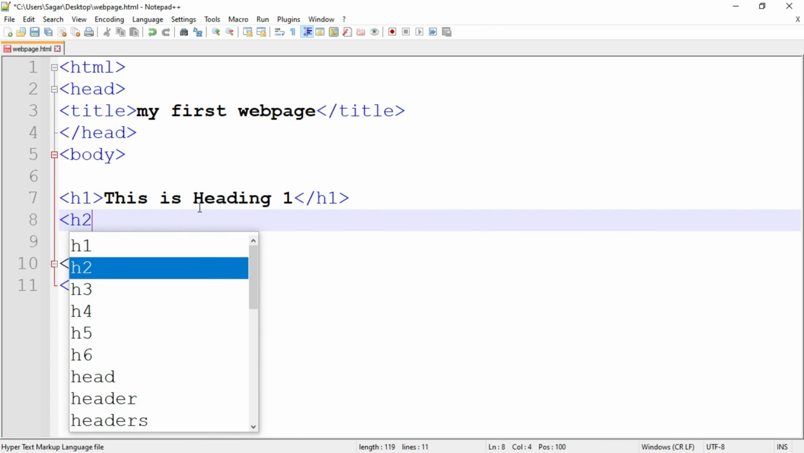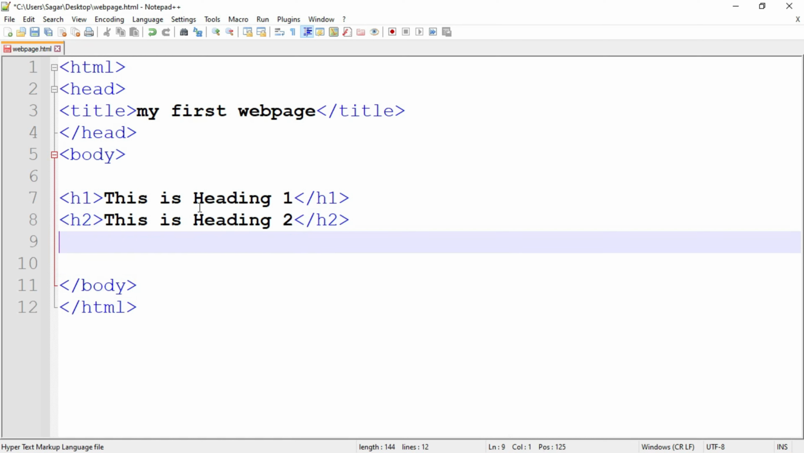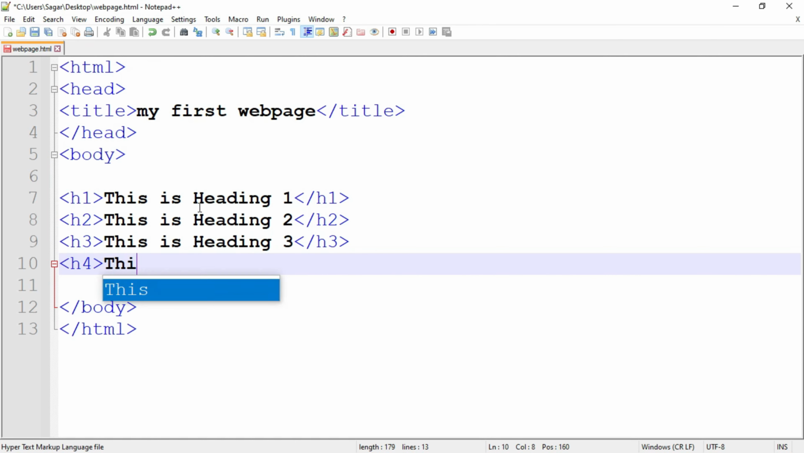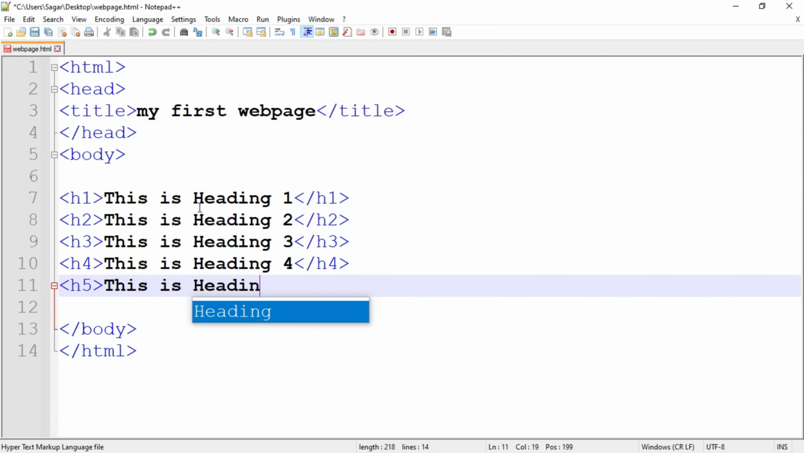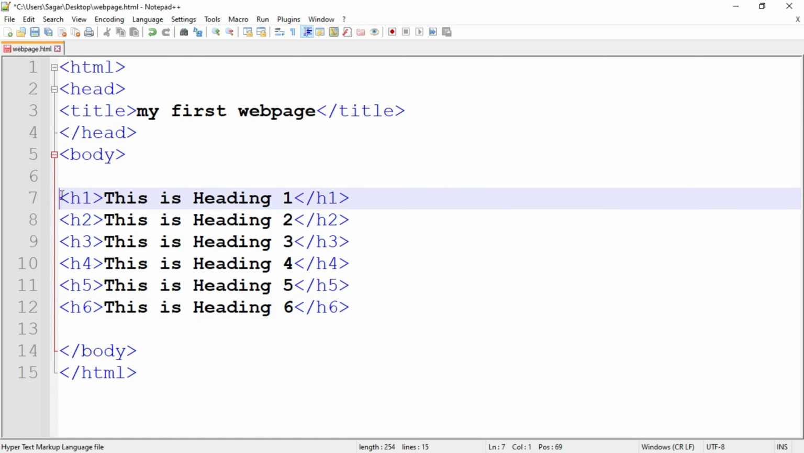Okay, now the second tag is H2. So write down H2 and then write down the content, that is, this is heading 2. Then close the H2 tag. Now write down the same for all the 6 heading tags, starting from H1 to H6. So first let me finish writing all the heading tags. Okay, so here we have written all the 6 heading tags in HTML.